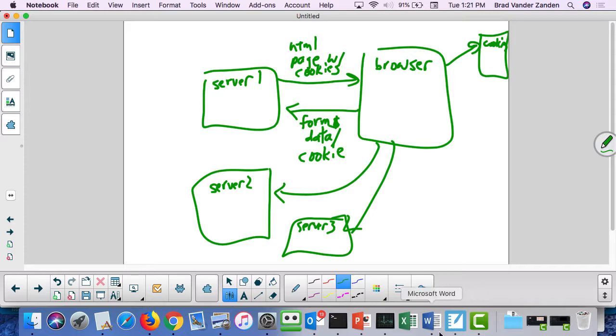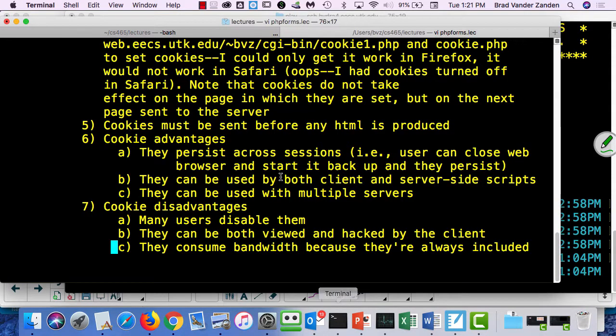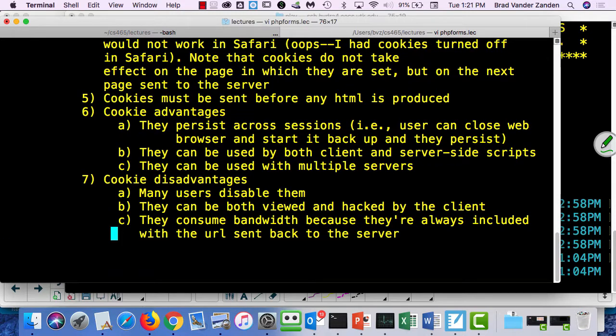But there's a bunch of disadvantages. The big disadvantage is that a lot of people disable them because cookies are used for tracking your behavior. In fact, when I was going through my cookies for this lecture, I was going, oh my gosh, there were all these things from something like .adnxs. I can't believe how many cookies I have from these questionable websites. So many users disable them, which means you can try to set a cookie and the browser will say, not happening. Okay, they can be viewed and hacked by the client.